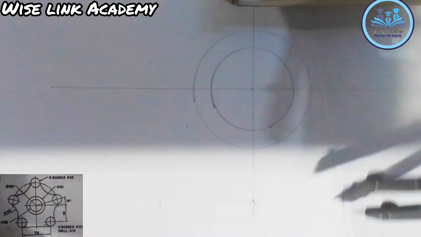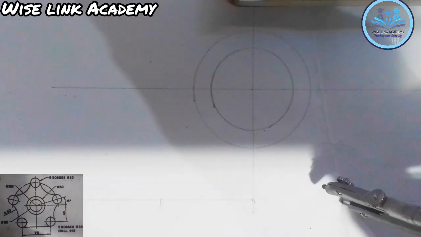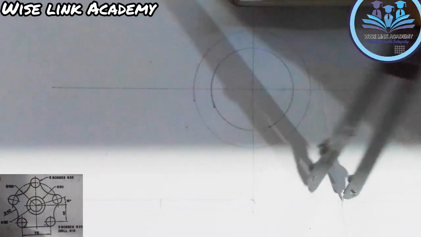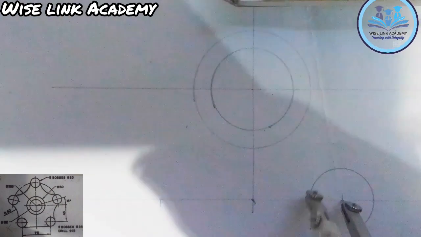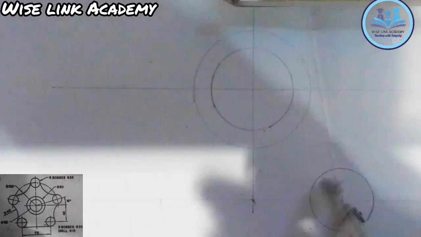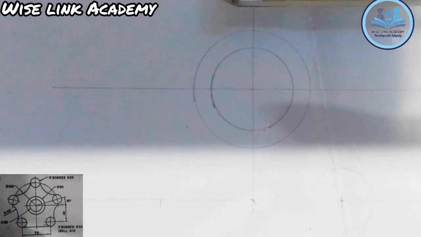Placed at the center point here. Can you see that? Draw my circle this way. We'll be having this. As you can see what we're having.